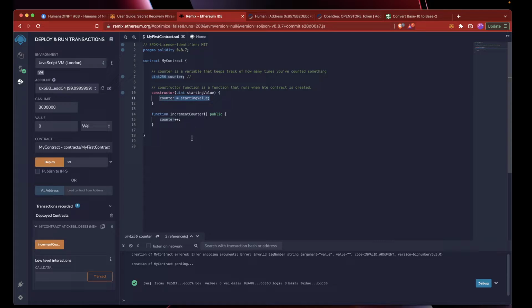Now, something interesting is that now that we've deployed this, there's no actual way for us to read what this data is. Every time we call this increment counter function, it's going to increment the value and store it on the blockchain, but there's no way for us to read it, which is not very useful. This comes into what we call visibility, and all we need to do is add the keyword public here.